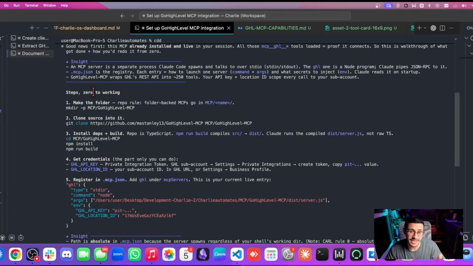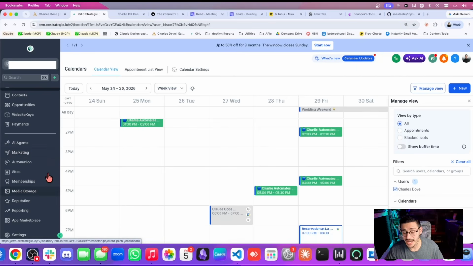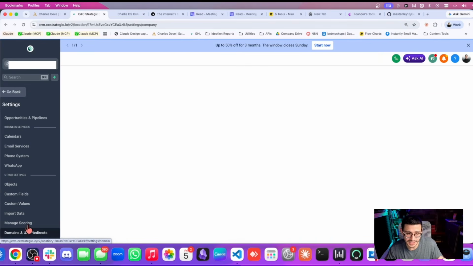Quick heads up, if pasting the repo link into Claude Code is giving you issues, just either follow the steps on the repo or pause and follow these steps here, screenshot it, give it to your Claude, whatever it may be. But we're going to skip over to step 4 right here, where we're going to grab the GHL API key and the location ID. Inside of GoHighLevel, you'll come down to the settings tab here.